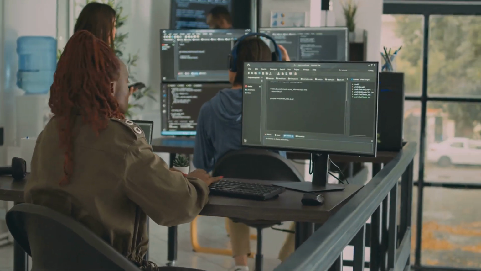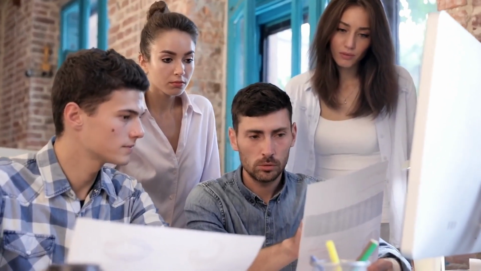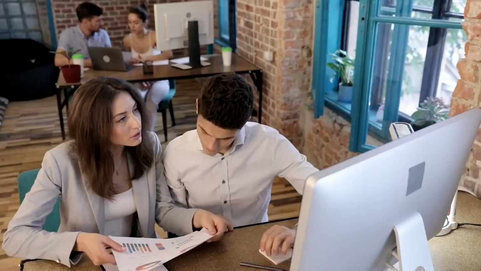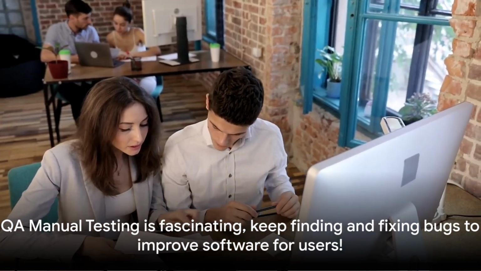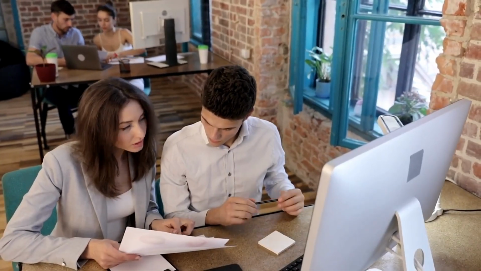Then, we delved into the critical aspects of test plan and test strategy. We explored how a well-crafted test plan provides a roadmap for the testing process, while a comprehensive test strategy outlines the overall approach to ensure the quality of the software. QA manual testing is a fascinating field, isn't it? Remember, every bug you find and fix makes the software better for its users. Keep testing, keep improving.